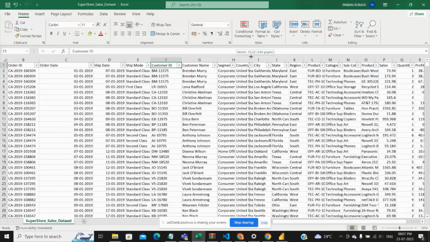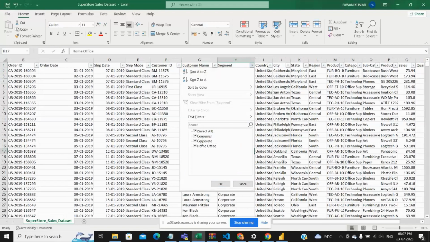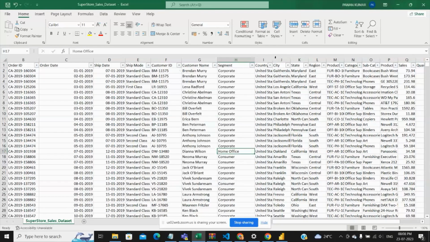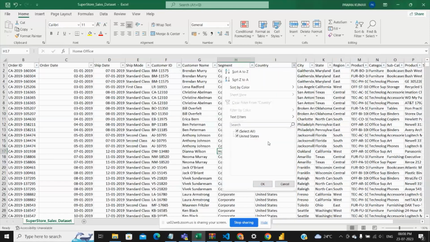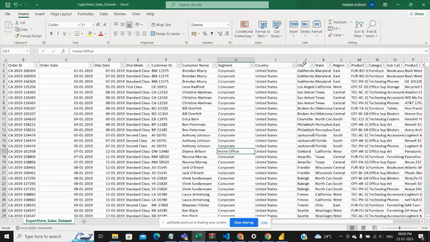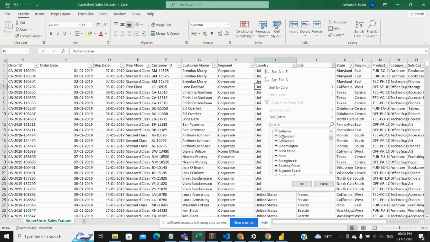Then there is a segment. Segment means whether it is being bought for corporate use or home office. There are, I think, three types of segment: one is consumer, other is corporate, other is home office. Then we have a country. We only have one country, United States. Then these are the different cities from where customers might have ordered. So these are the different cities in the United States.